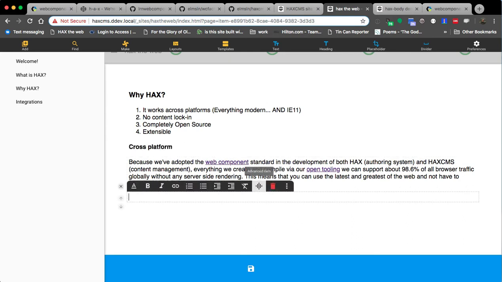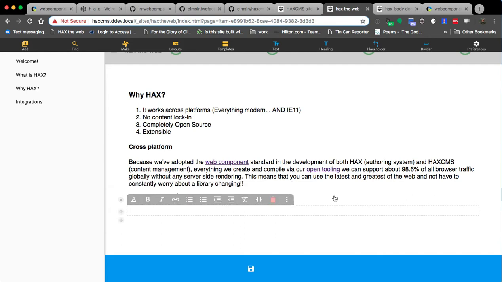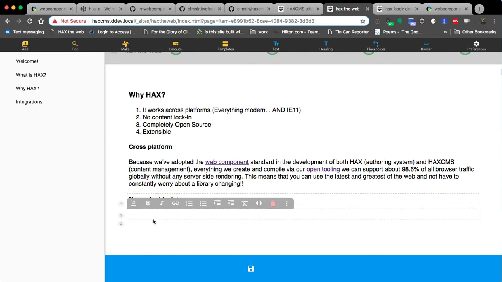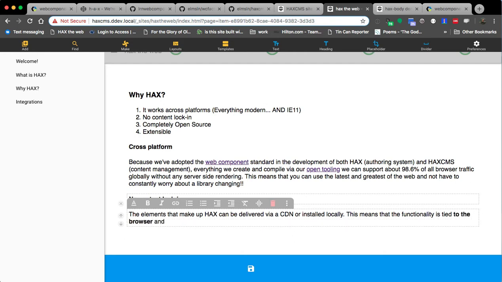So let's hit on the no content lock-in aspect, and that's a big deal for me personally, working in the education space. So the elements that make up HAX can be delivered via a CDN or installed locally. This means that the functionality is tied by default to the browser and not to the platform itself.